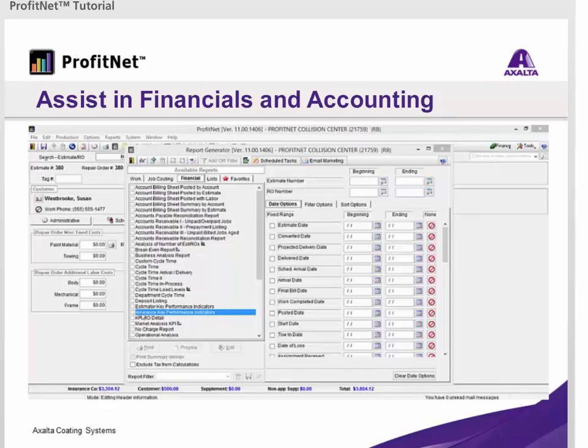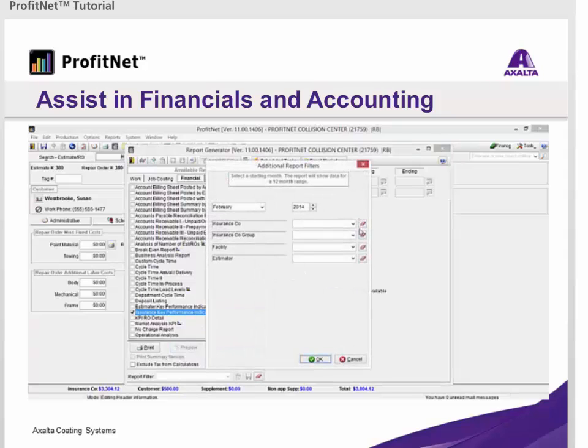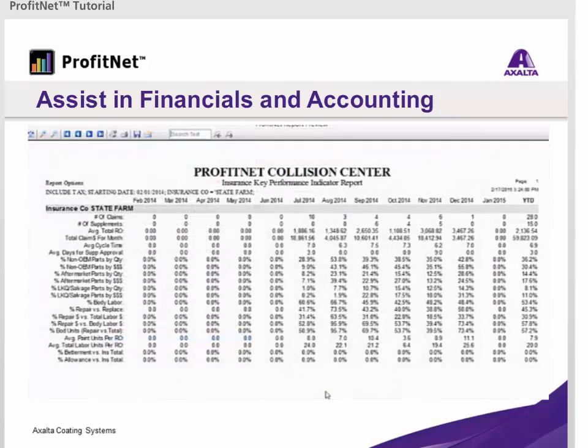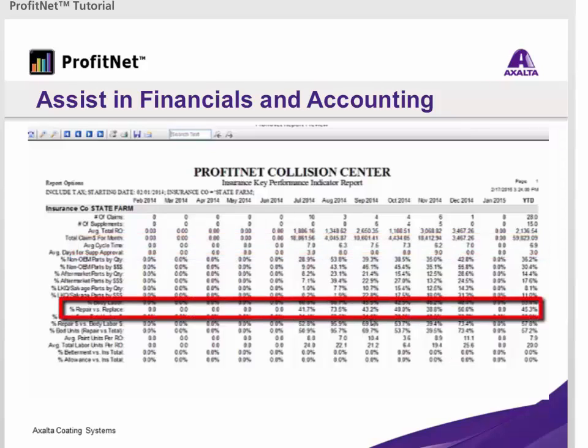The Insurance Key Performance Indicator Report is another valuable report. This report shows 1 year's worth of data. You can adjust the dates if needed, and you can also filter to view only one insurance company, facility, or estimator. The report tracks the key performance indicators that insurance companies typically use to evaluate repairers. In this example, you can quickly see if you are within the proper range for your average cycle time and repair versus replace percentage for this insurer.